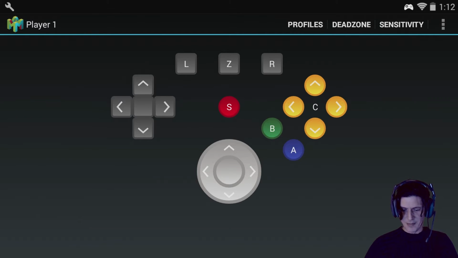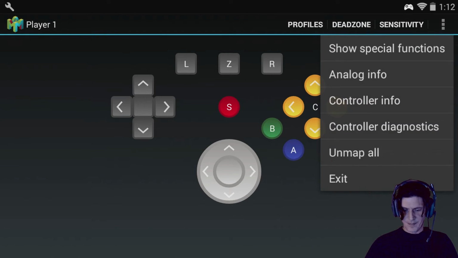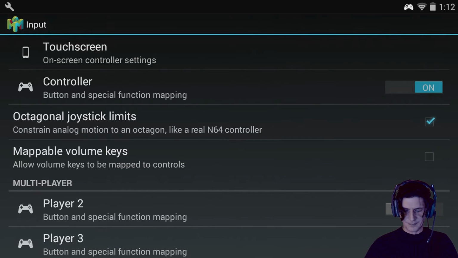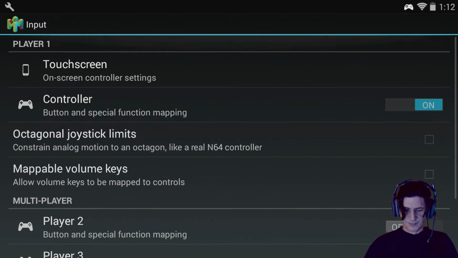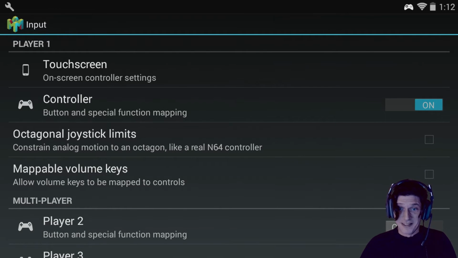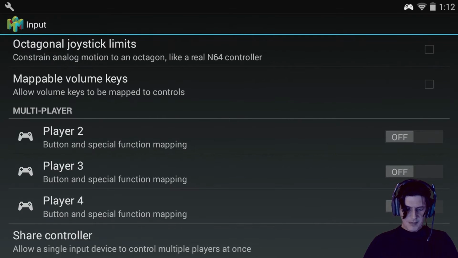This is kind of a problem because, there we go. Exit that. Good. Yeah, you can't hit your B button to get out of there. That kind of sucks, right? Okay, so back up a little bit more.